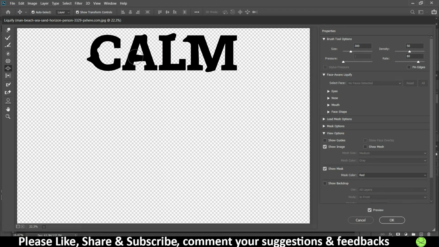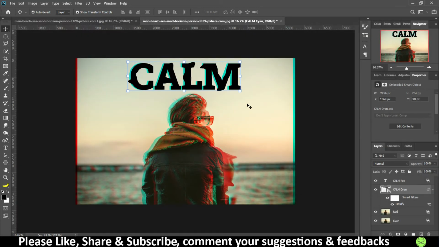We can also use the bloat tool to bloat the image at certain points. So I can bloat this point a little bit, and some part over here. As you can see, the text has gotten bloated. Now I can just click on OK and the changes are going to get saved.